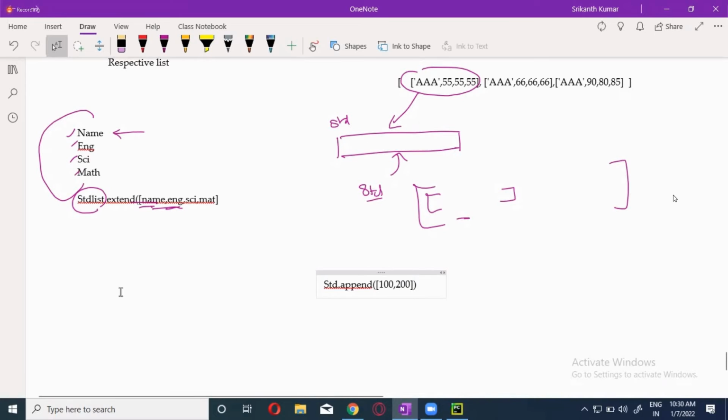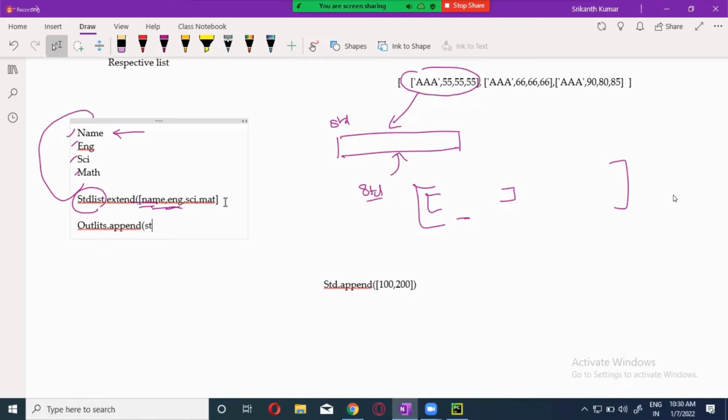So what you have to do over here? You got the list over here with all the details. Now take this list and put it in another list, the outer list. Take any outer list, and put this append of std list. Okay, guys. Now automatically you will get all the nested part. Now you are done with the things.